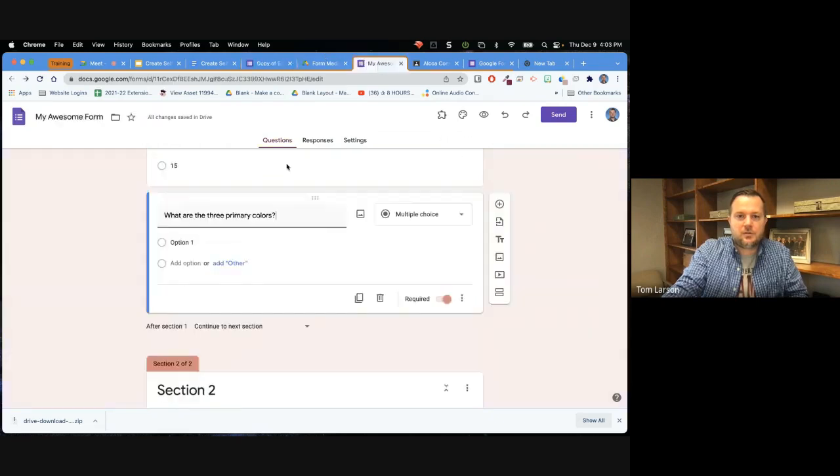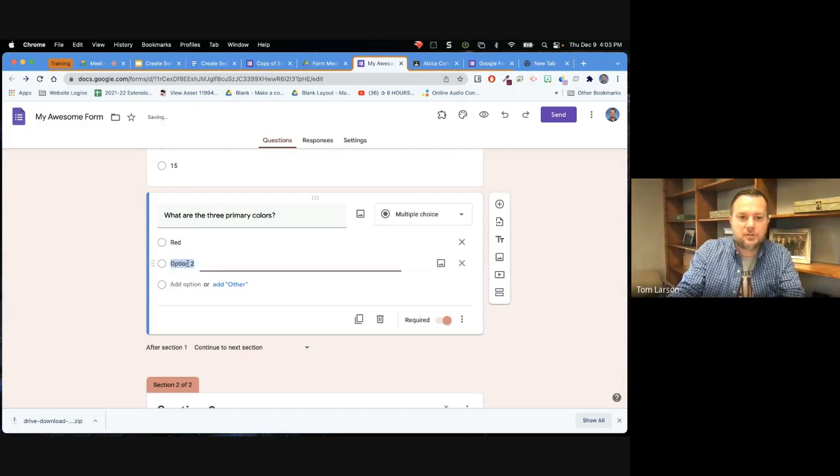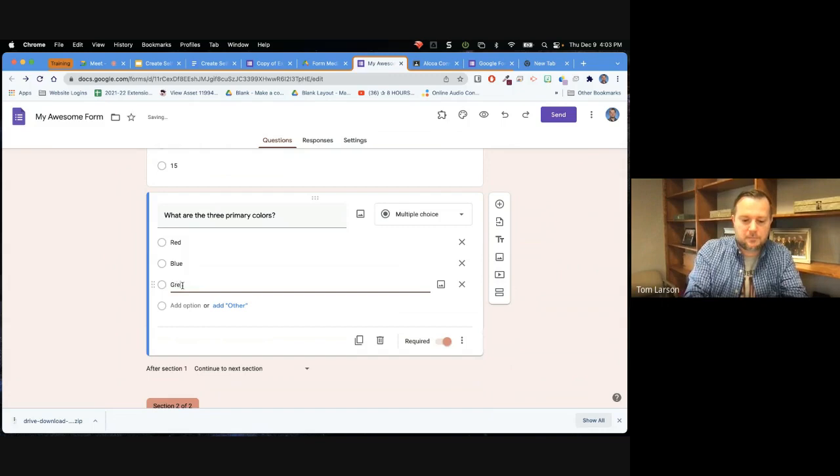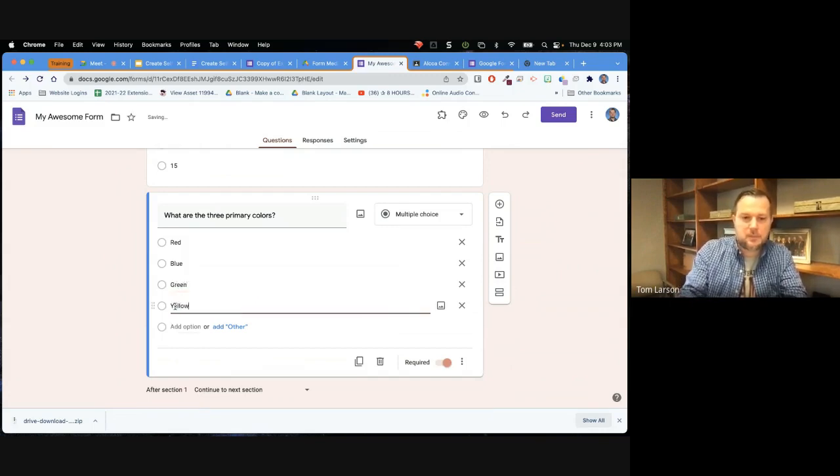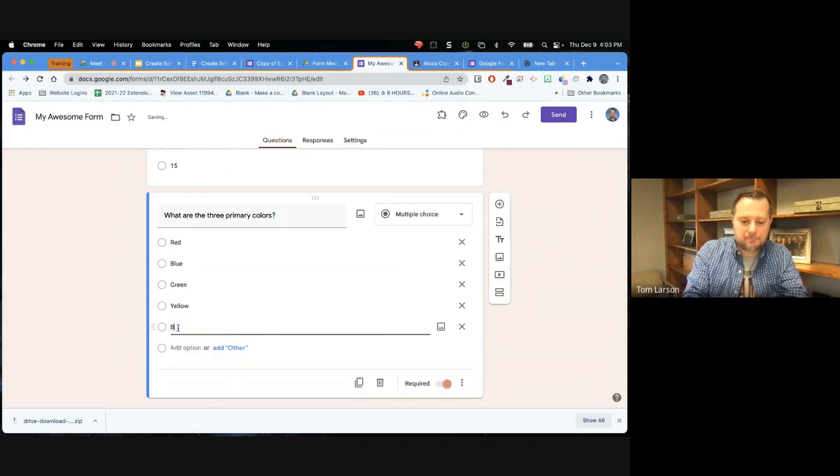So I have several color choices. I'm going to go ahead and add some here. So I'll say red. My next color choice will be blue, green, and then yellow. And one more. I'll make it black. Now you notice whenever you enter a choice, you have this little icon over here. See, that's going to allow you to attach an image to it.